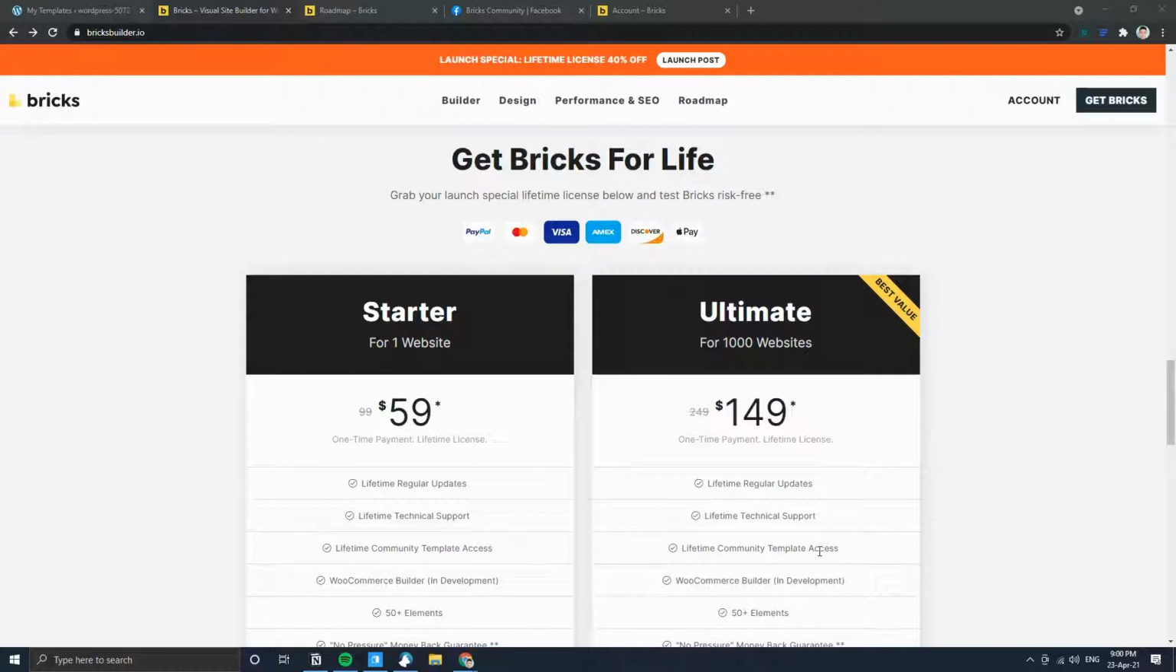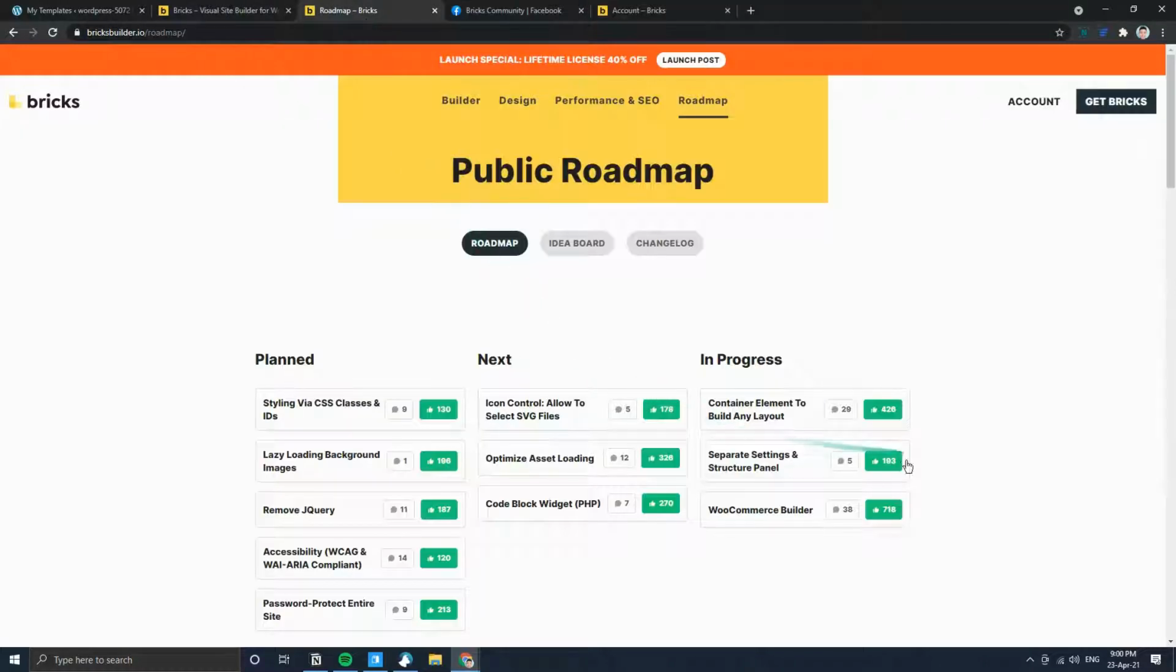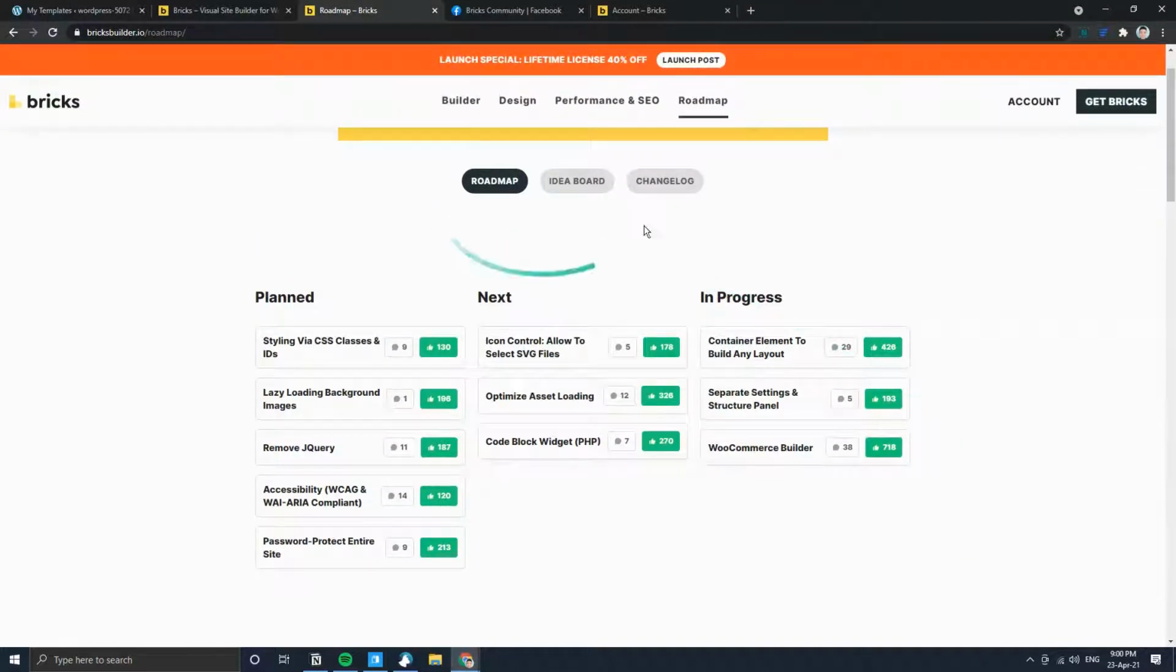So because it's in its early stages, the roadmap is very important to look at as well. So here's the roadmap. You can see anything that is in progress, what's up next, and what is planned. As you can see, the WooCommerce Builder, which is obviously the most upvoted feature, is probably going to be out sometime late in May. At least that's the estimated time.